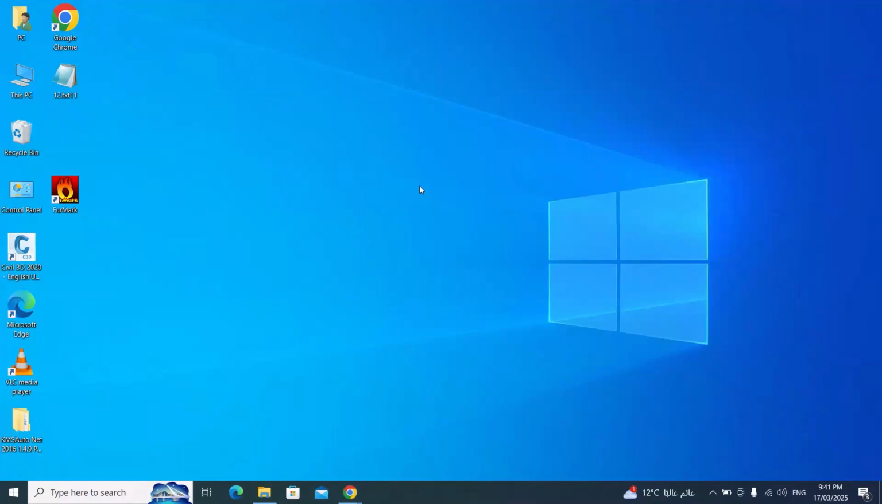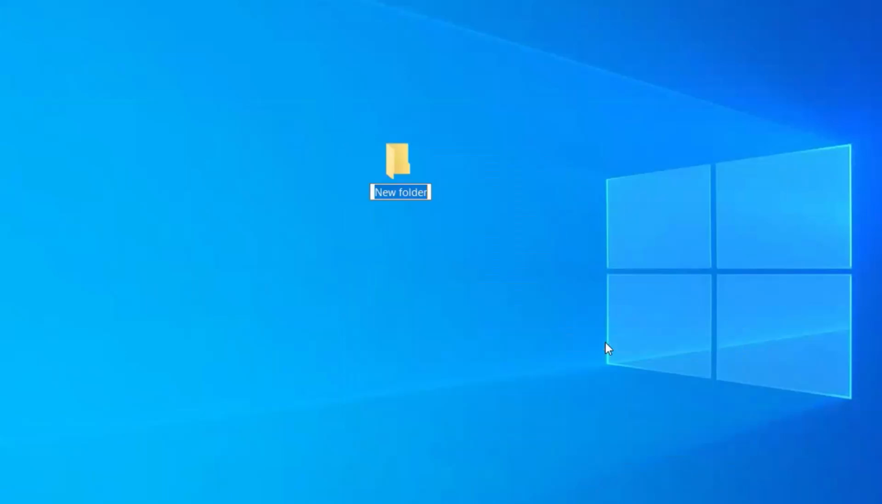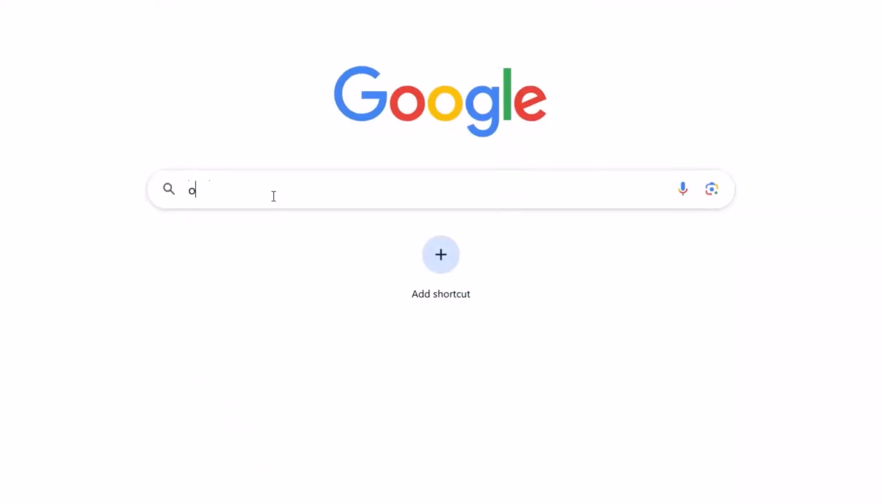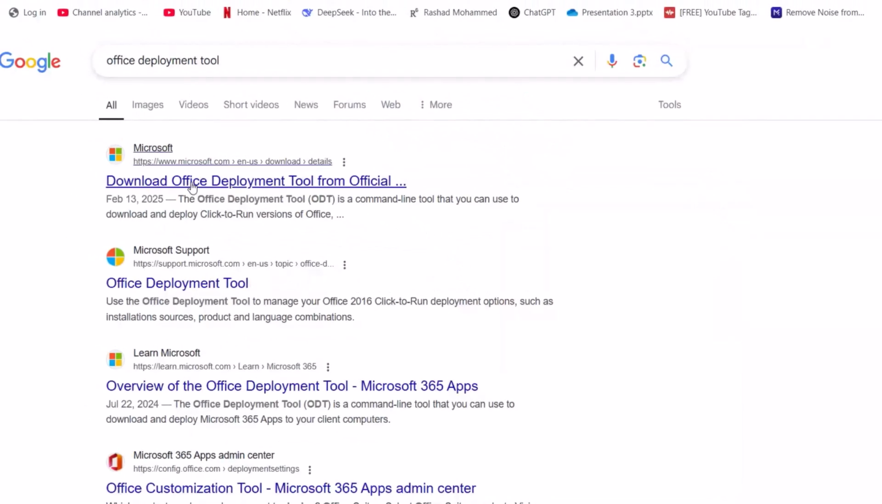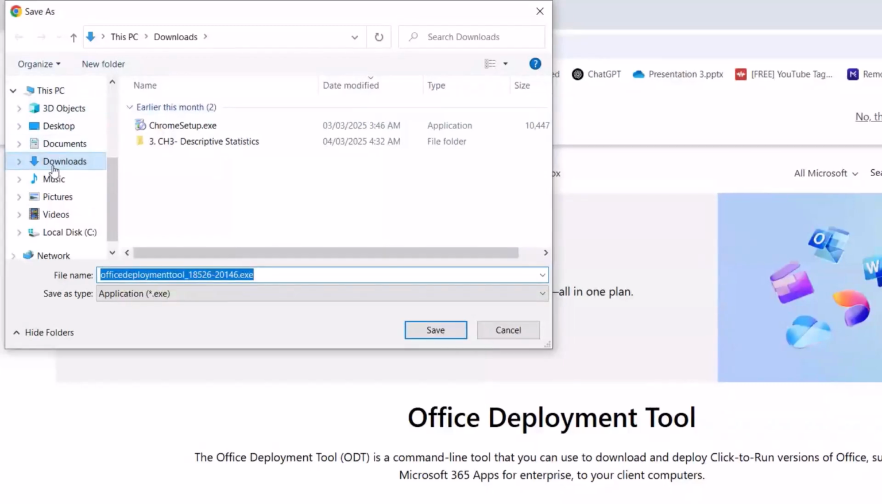Let's start. First, create a folder on your screen: right click, new folder, name it Office. Good. Then go to Google Chrome, search for Office Deployment Tool, press enter, download Office Deployment Tool, change it to English and download. I put it in downloads. Just save.